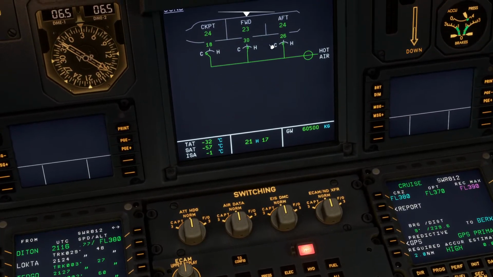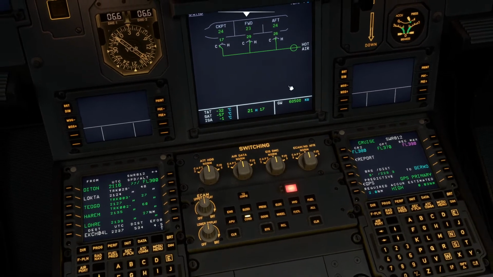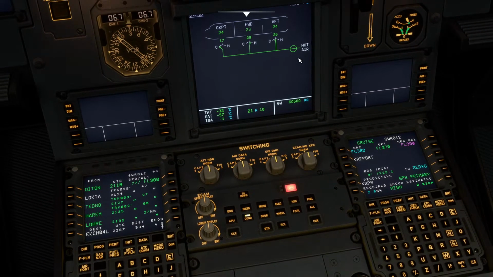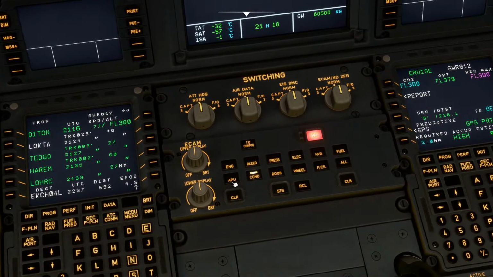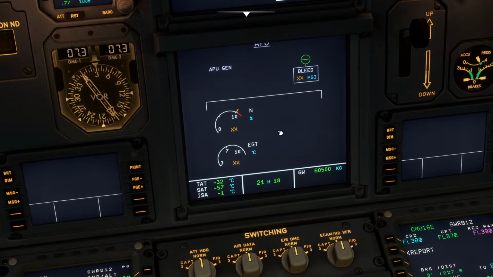So you can just lower the temperature that way. It's nice that it's simulated, you know. It's totally useless, but it's cool. So in that sense, it's not used. It's actually super useful. But yeah, it's just something to enjoy. APU is not running.